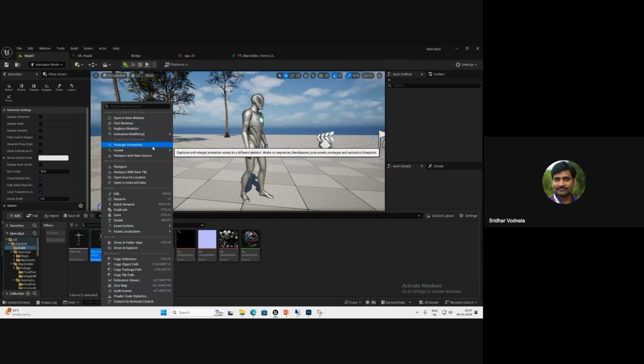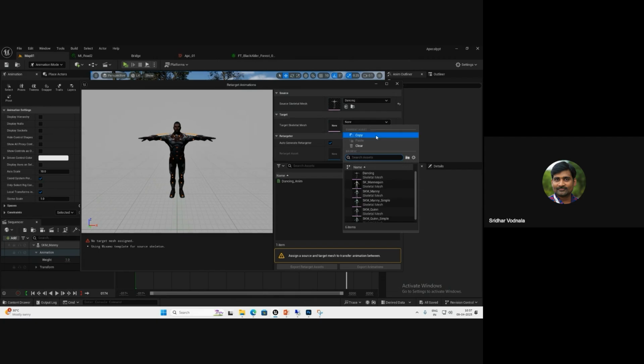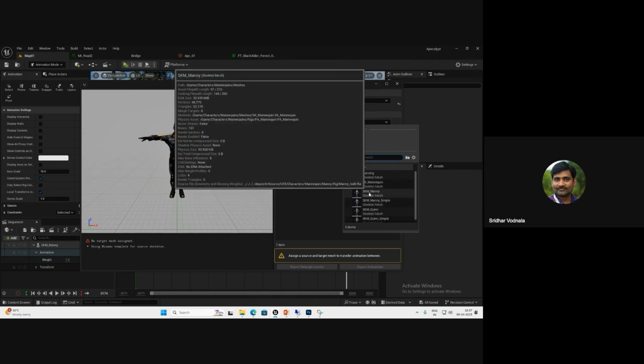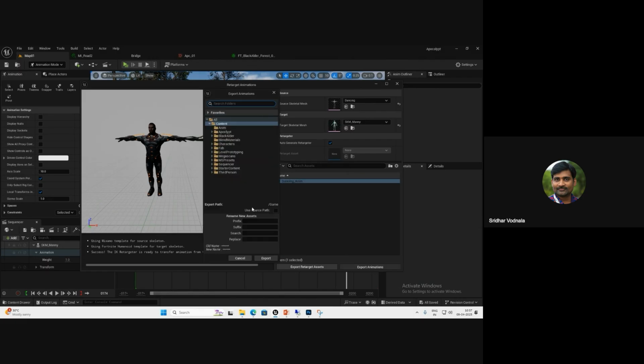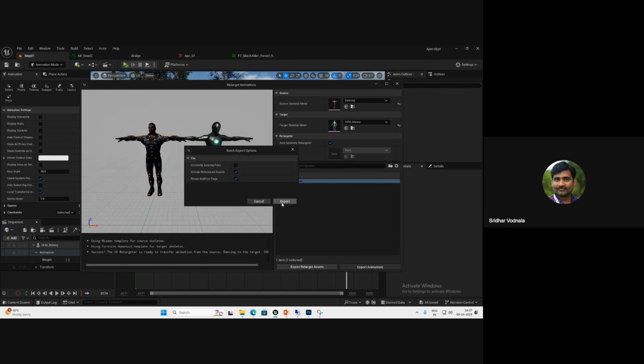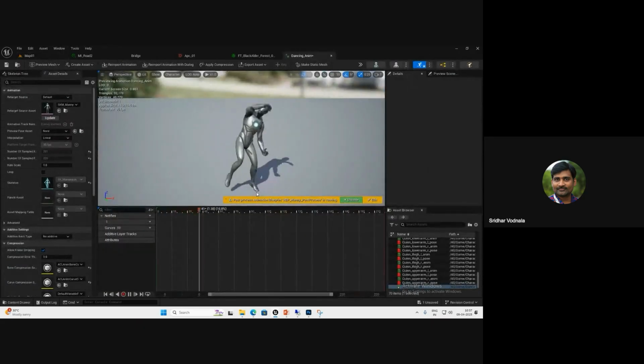Here we have the retarget animations. Just click over here and choose the target skeleton mesh that you want. Just find it, and here we have the SKM Mani. Just select that one, and after that, search your animation here, export retarget asset. Sorry, export animation. Okay, then it is going to ask you for the names, the prefixes, and everything. Just give it, or else just make it export. Okay, so then you can see your animation on your Mani also now.